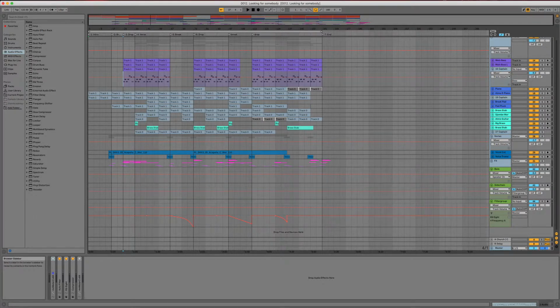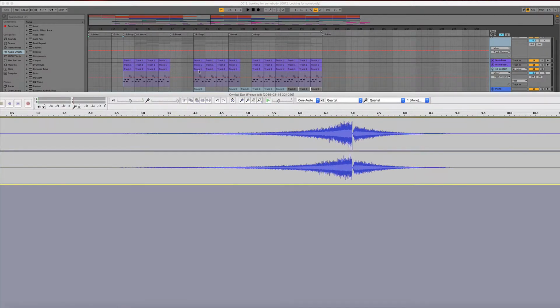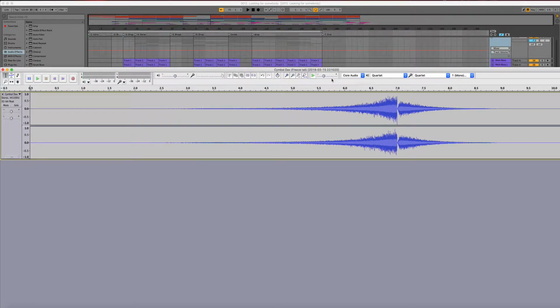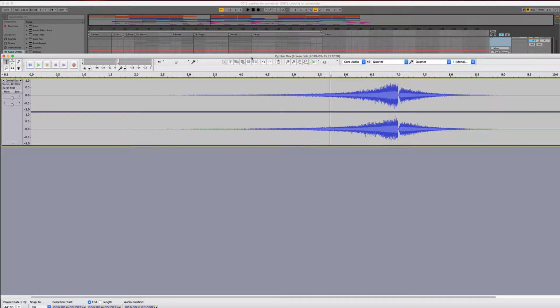Let me just pull up a stereo audio file here. Okay, so here's a stereo audio file. This is just a cymbal crash, but you'll get the point. So we have two channels, okay? Just two channels. Not a whole session, just two. So when someone's mastering, this is what they're going to be looking at, is just the final mix down of the session. And then from here, they're going to do everything that they need to do to master the song.